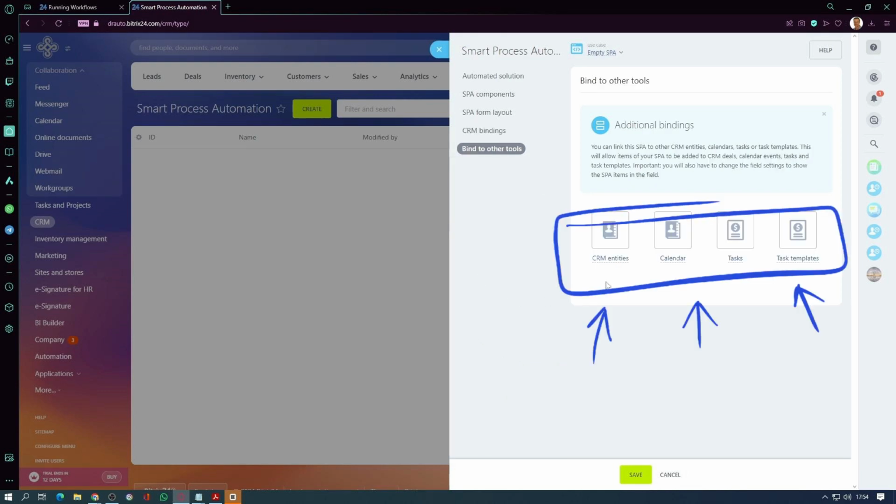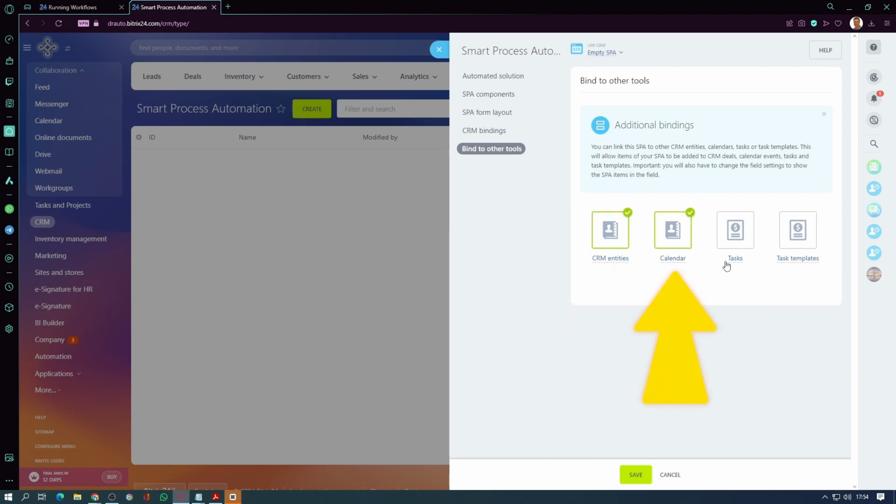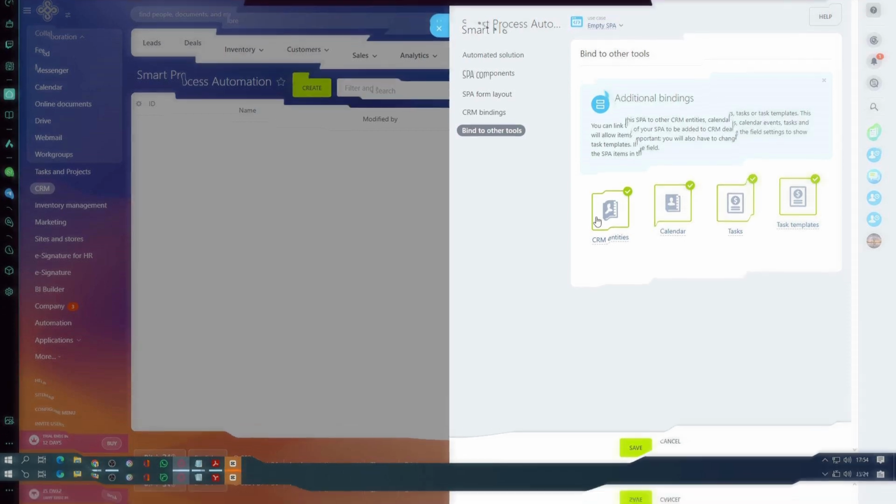Bind to other tools allows the CRM entities, calendars, tasks, and task templates within this workflow to bind to the process. The calendar is for synchronized scheduling and event management, enhancing organizational efficiency. Tasks and task templates integration optimizes workflow by standardizing task creation and management processes, ensuring consistency and productivity across operations.